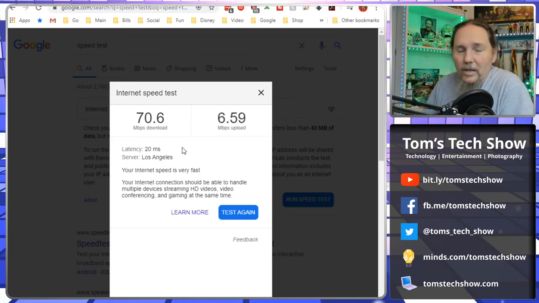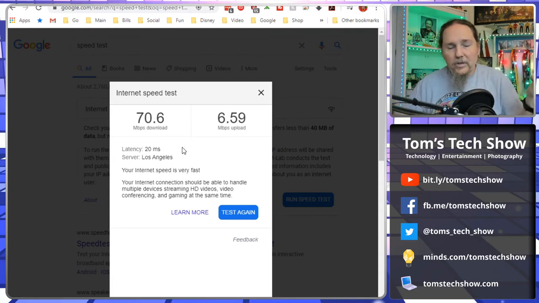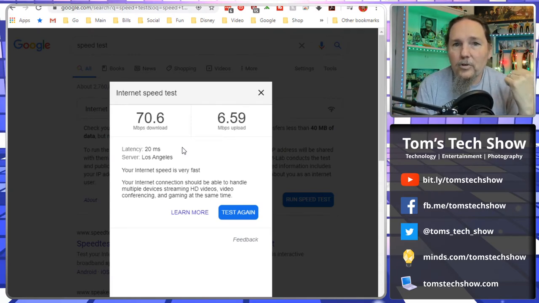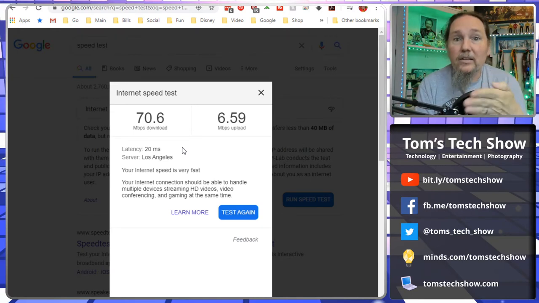If you have a DSL connection that has like a 1 meg upload, you're probably not going to be able to do this very well. I'm in my back office here, and I'm getting 70 down and six or seven up. If I'm at the front of the house, directly connected to the router, it's actually 200 down and 10 up. So that's where I would be bringing the traffic from.